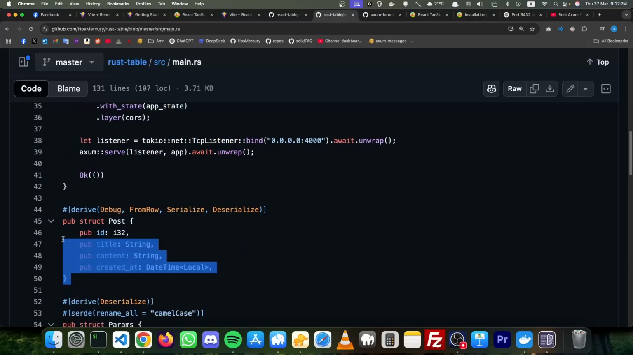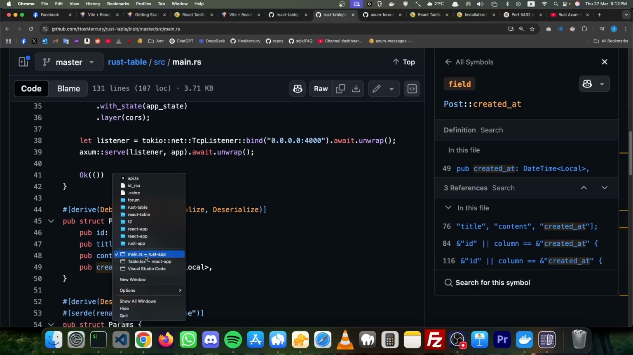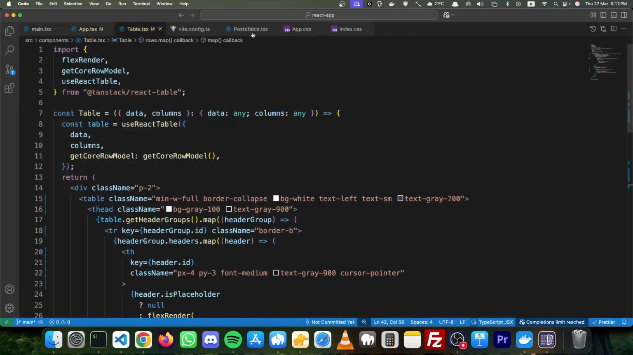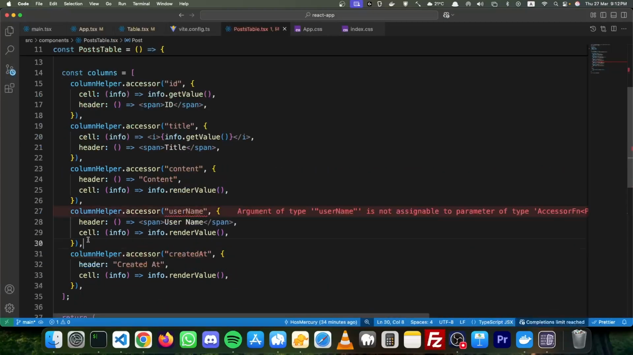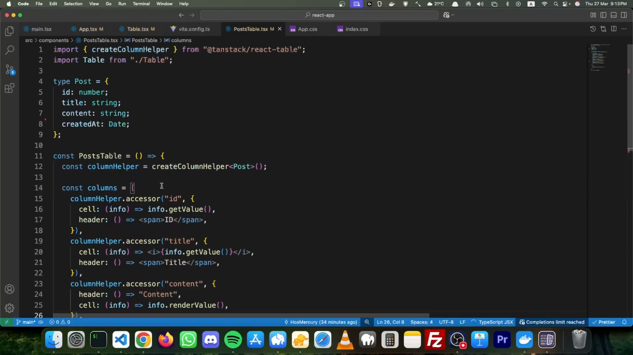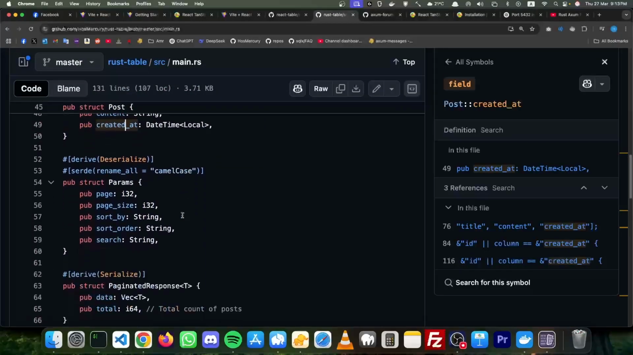And this is the post struct. It's mostly like the front end: ID, title, content, created at. I didn't add username until now. Let me remove username from the front end right now, here in the posts table, because it complicates things. Now you have an error because you don't have username. No need for username right now, just getting the post data.